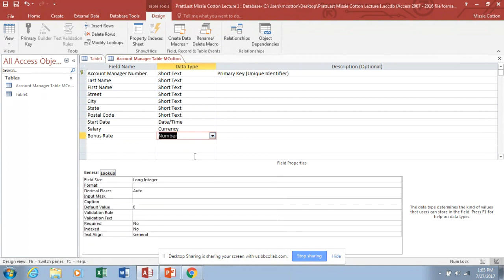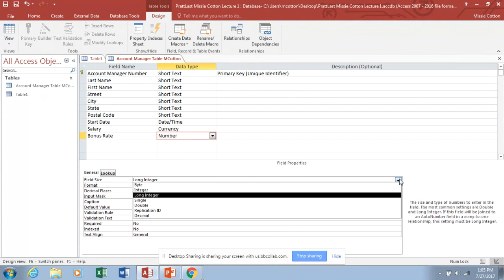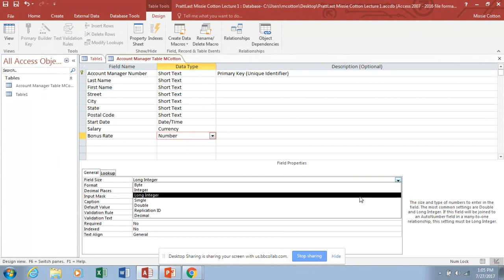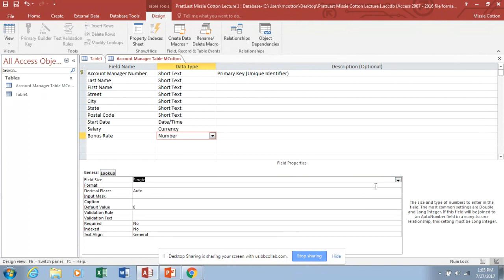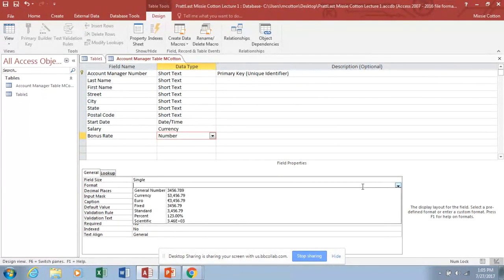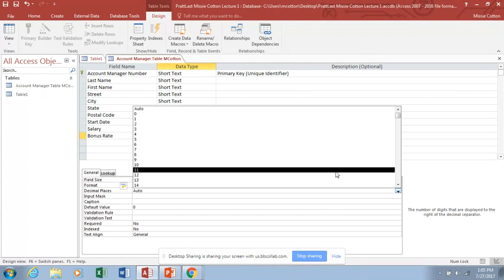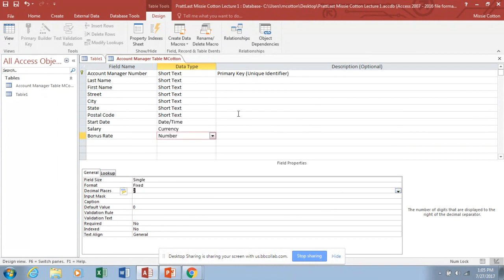Usually you select a number if it's going to be something that you might want to calculate later on down the road. So I'm going to adjust my data type for number, and then I need to come down to the lower pane and make 3 adjustments here. Our field size, if you click in there, you should get a drop down. I'm sorry, it's going to be single here. Single for field size, the format right below, fixed. And then your decimal places, adjust that to 2. So 3 little adjustments for the bonus rate.